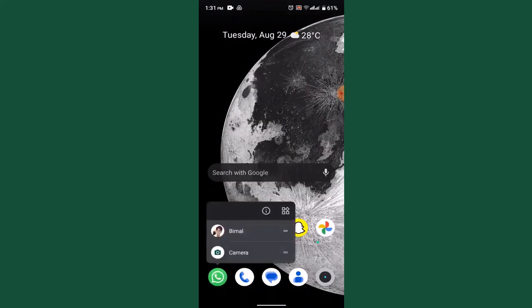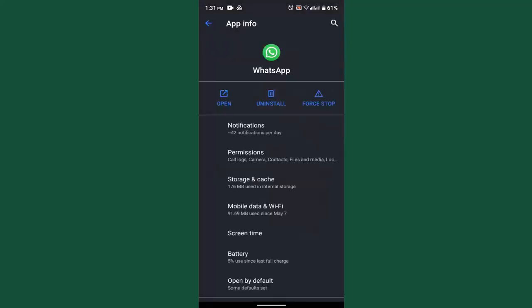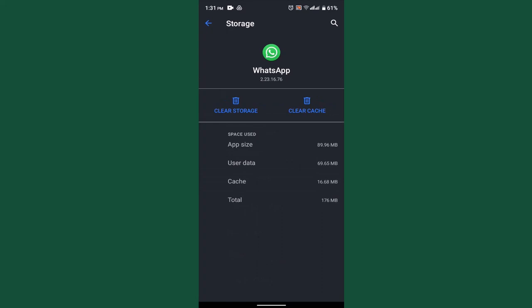For that, long press on your WhatsApp application, click on the app info icon. On the next page, go to storage and cache, and this is going to take you to the storage page where you can click on clear cache and click on clear storage. Keep in mind that clearing your storage will delete all of your information, and you'll not be able to recover it. So if you're sure about it, only then tap on this button.